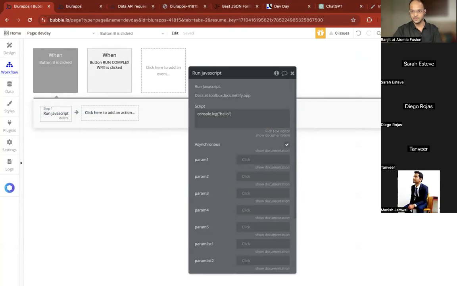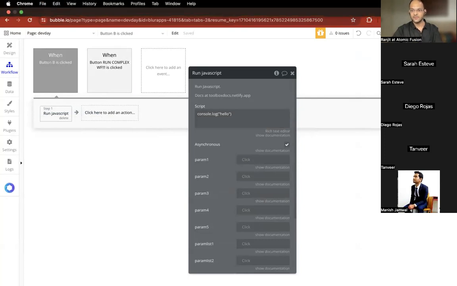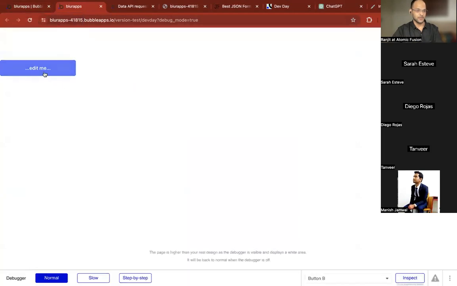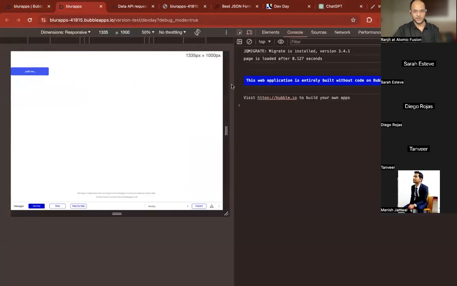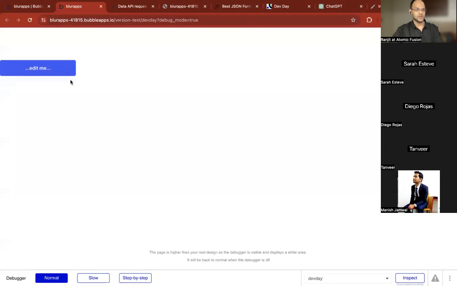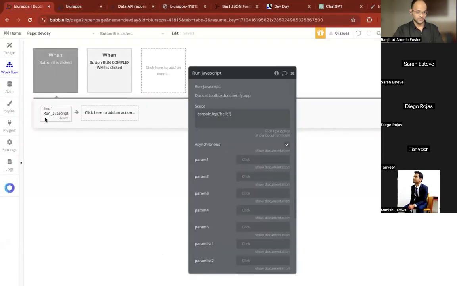So for example, if I preview this, ignore all of this stuff. If I preview my button here and I open the console, I hope everyone knows about this console. You just right click and inspect, and then you can open the console. This is really handy when you're working with code. So you click on this to say hello, because that's what the workflow asked it to do. Essentially you can run any JavaScript code from here.